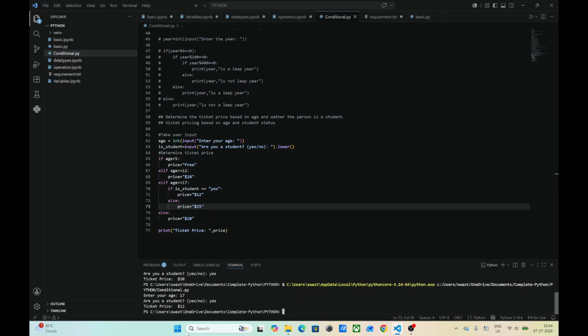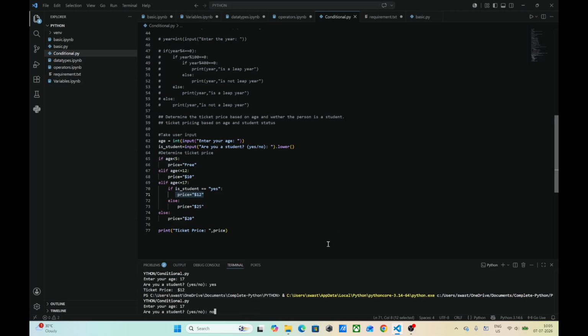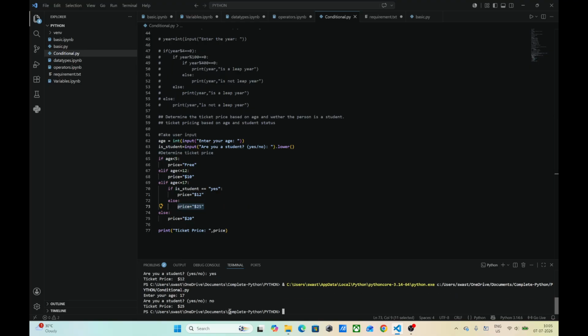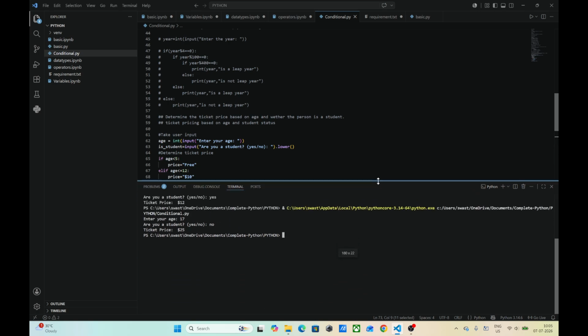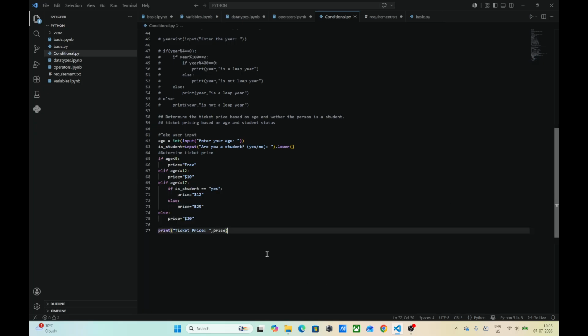See, yes, it is printing 12, okay? If I again run this and give the same age and if I say no, then you will see that it will print 25, okay? Now enter, ticket price is equals to 25. So this is the main funda behind this whole example.